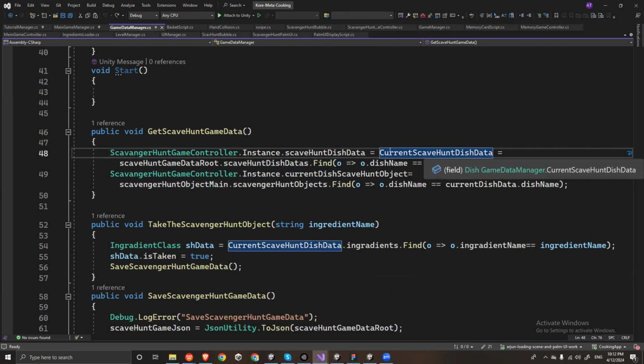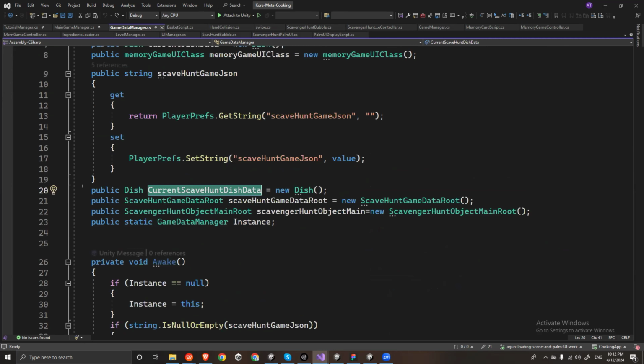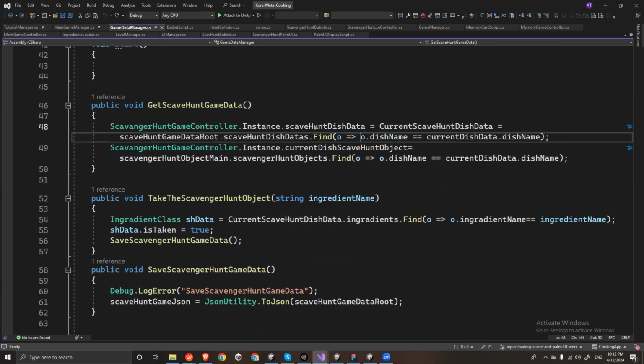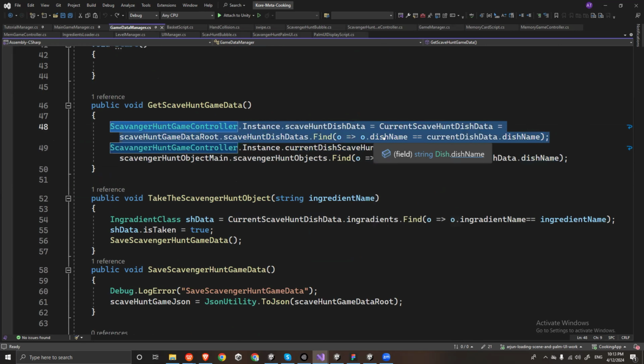So you can see this is the dish data, the dish variable. Let me show you something like this. And here I find the dish from the list of the dishes using the current dish name. So you can use this type of code. If you have any question, you can ask me.